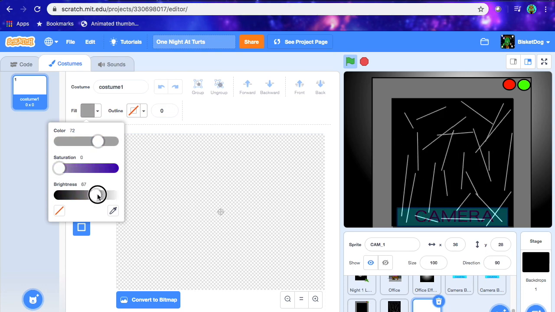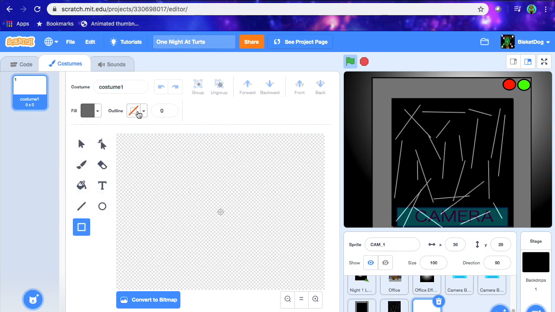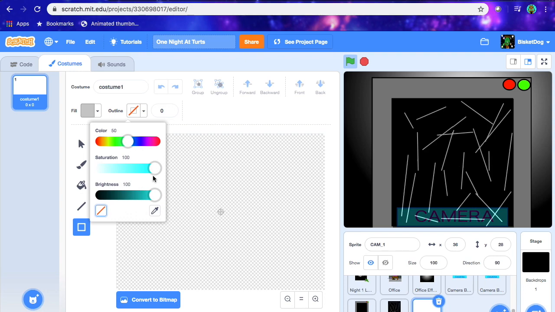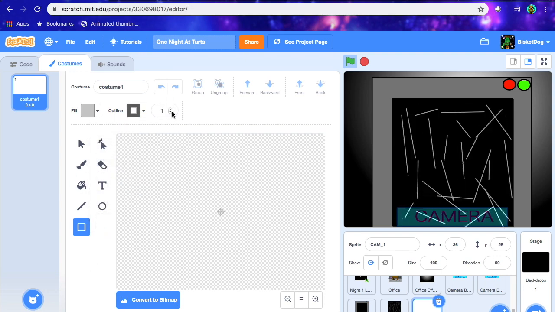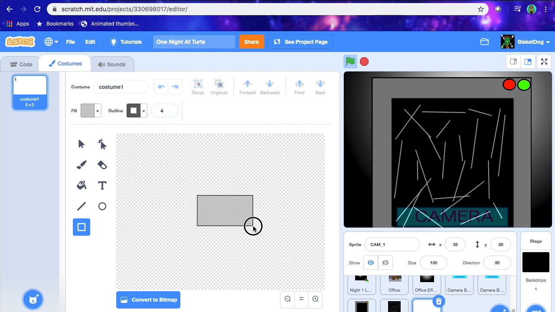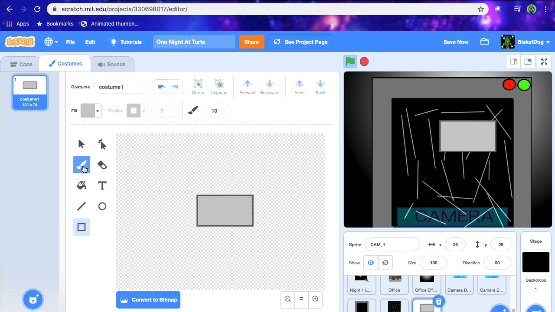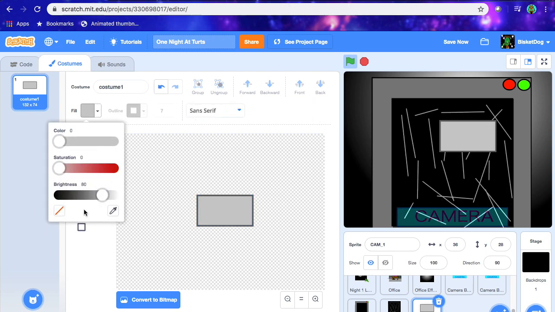We're going to take this gray, make it slightly darker. Actually, let's make it light. In the outline, we're going to make a darker gray, just like that. We're going to make the outline of it 4. So now we've got a button that looks decently good. Let's change that outline to 7. There.